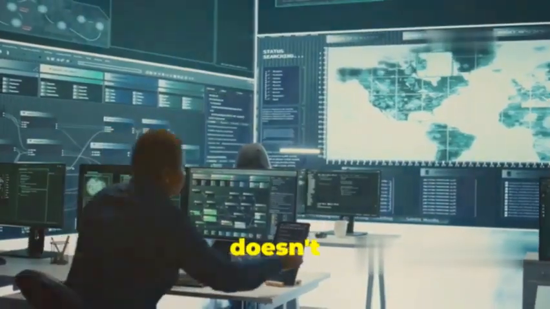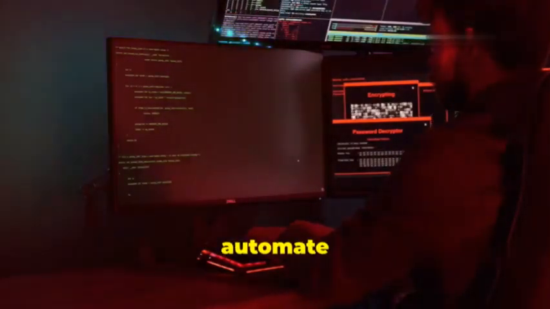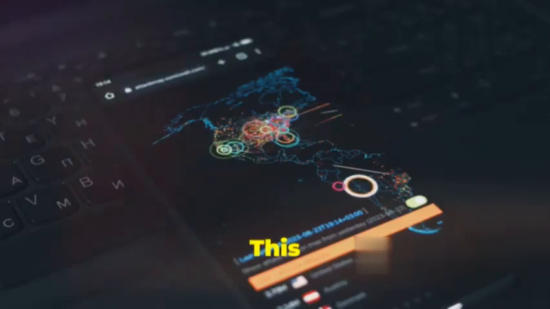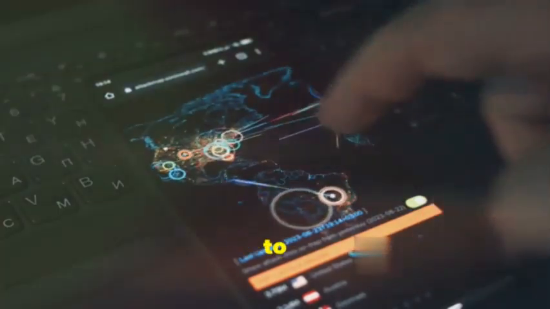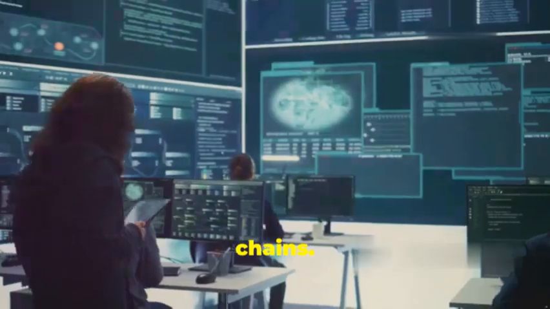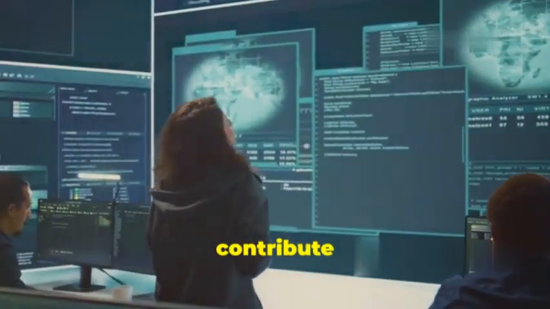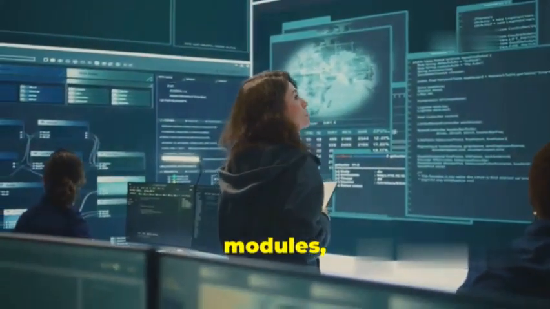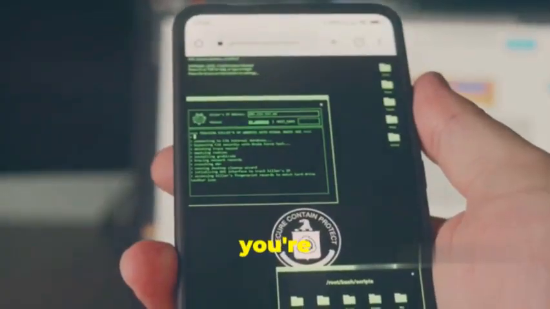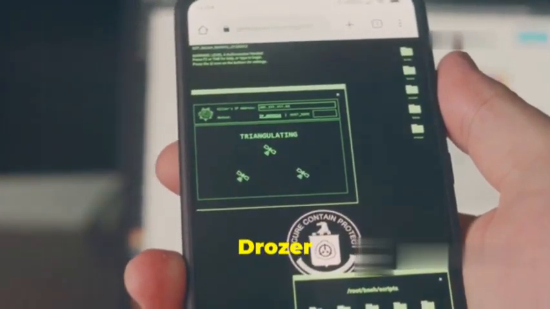But Drozer's power doesn't stop there. It also boasts a powerful scripting engine that lets you automate complex attack scenarios. This means you can create reusable scripts to test for common vulnerabilities or even simulate real-world attack chains. And just like APK Studio, Drozer benefits from a strong community of security researchers and developers who contribute to its development, share modules, and provide support. So if you're serious about Android security and want a tool that can grow with your skills, Drozer is definitely worth adding to your toolkit.